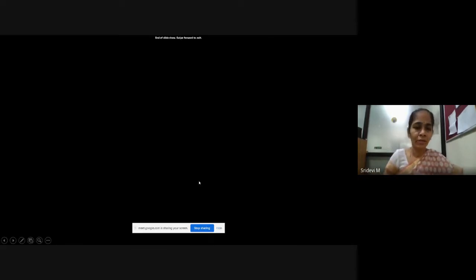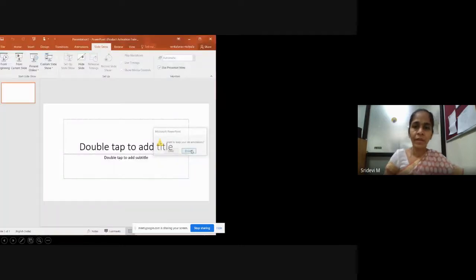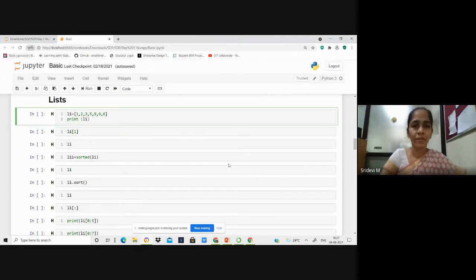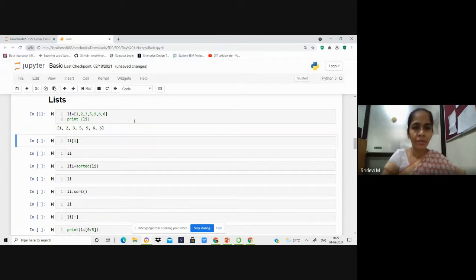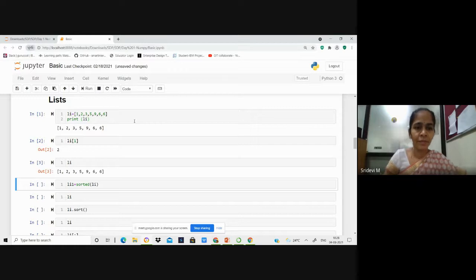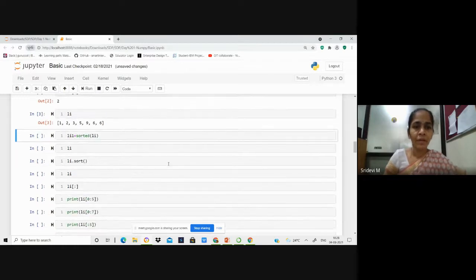Now let us go back to our Anaconda platform, our Jupyter notebook and see how the lists work. Now in the first part, we have declared a list and are trying to print it. So it will be printed as it is. Now we are trying to retrieve the first index number value. So that will retrieve 2 for us. And if you display the entire list, yes, it will be displayed.